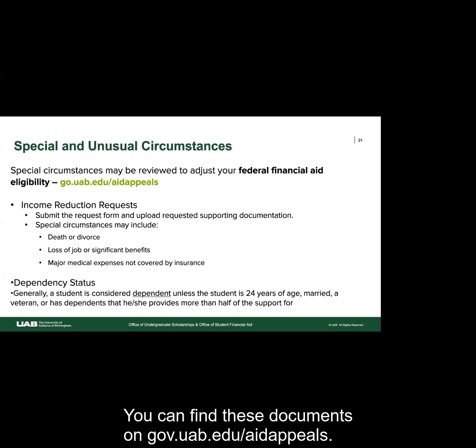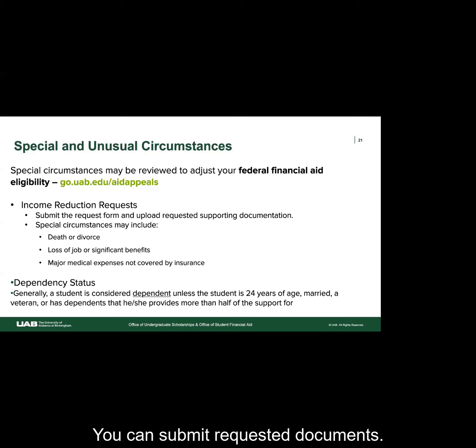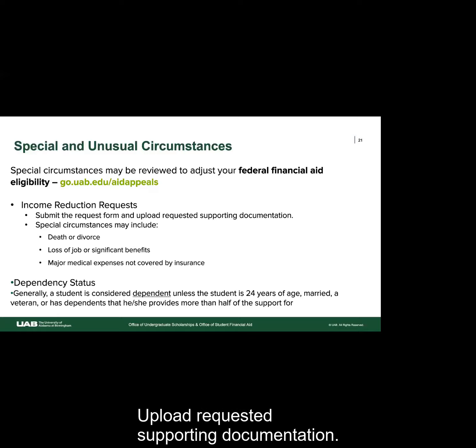You can find these documents on go.uab.edu/aid appeals. The first one is the income reduction request. You can upload requested supporting documentation. These special circumstances include death, divorce, loss of job or significant benefits, and major medical expenses not covered by insurance. An example of that is I had a number of students, a lot of appeals come in.